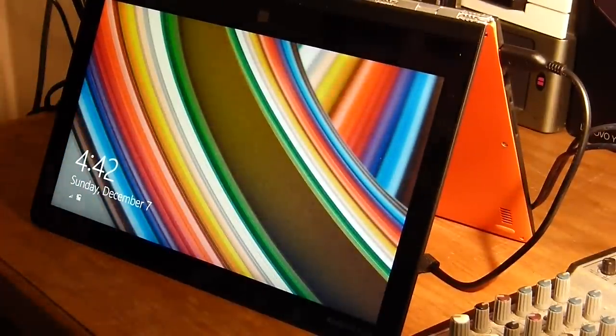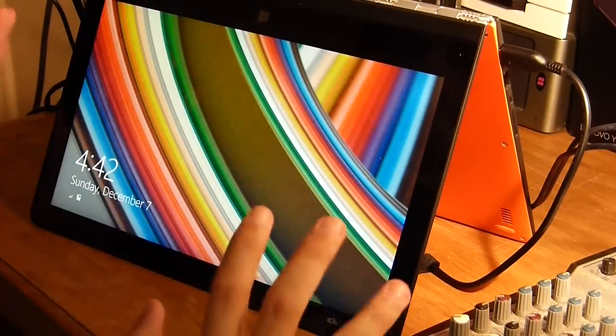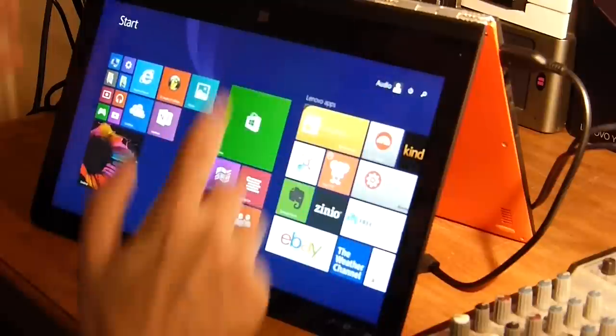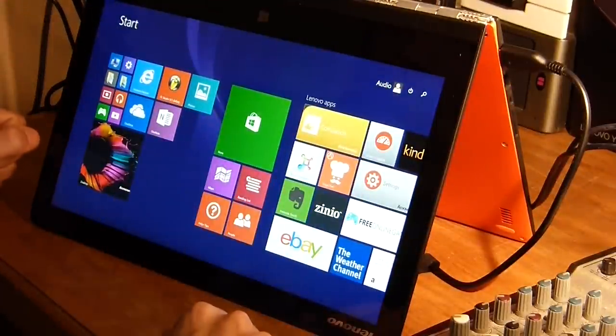Okay, let's start. This laptop has Windows 8.1, so it's optimized for multi-touch. So let's log in into our computer.